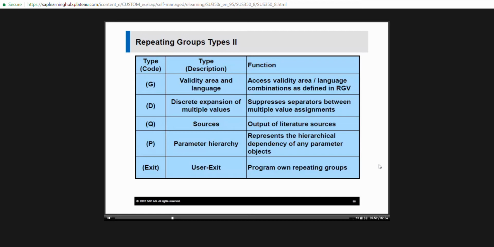Repeating group type G, validity area and language. If you defined discrete validity areas and languages in addition to the global validity area in the generation variant, you can use this type of repeating group to access these validity language combinations. The system determines all combinations in a loop and uses them to determine the correct expansion value of the symbol in the repeating group. You can use this function to expand data that is country specific.